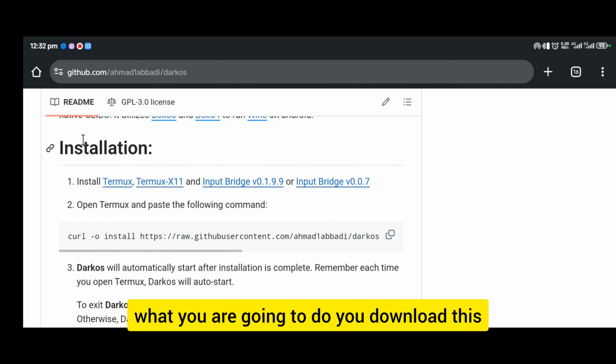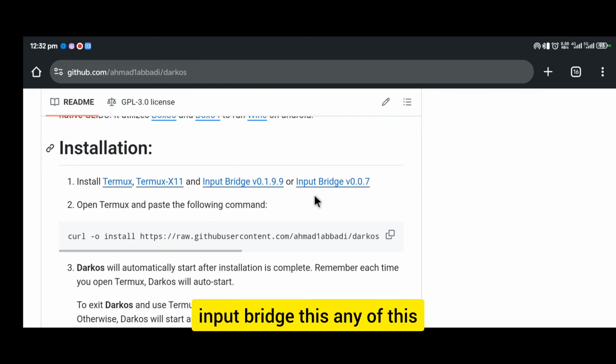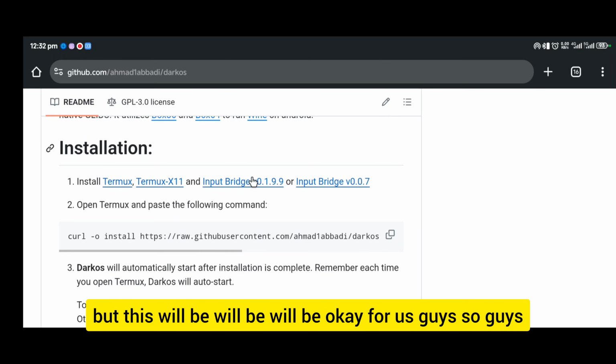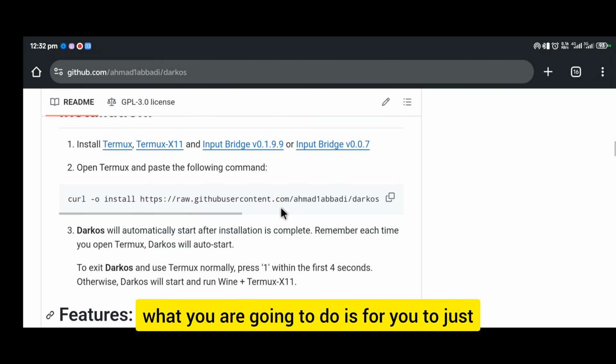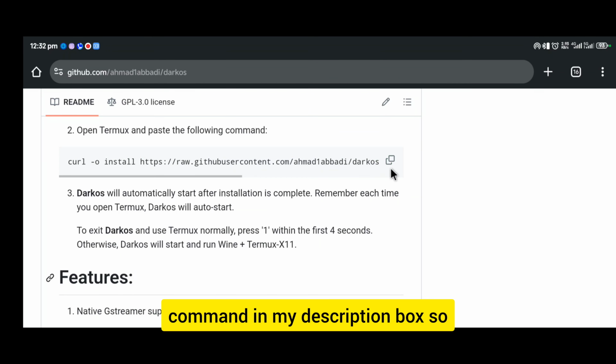First of all, what you are going to do is download this Termux X11 input bridge. Any of these is fine, but this one will be okay for us, guys. What you are going to do is just copy this command. I'm going to paste this command in my description box so that you understand.